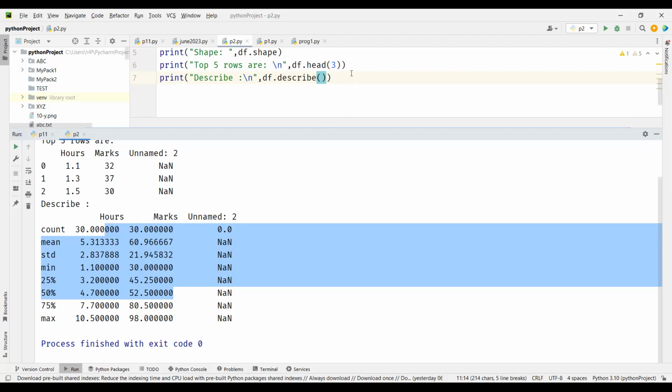Now we are going to draw our first plot. I told you, right, EDA, exploratory data analysis. So this is part of exploratory data analysis. This is where you need to analyze the data.